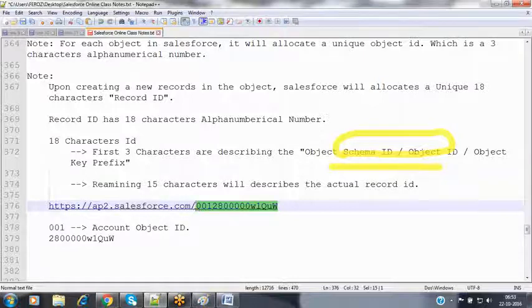Now, if I give the complete 18 characters, what does it mean? Here HTTPS is the protocol we are using to transfer the data. Then, where do we have our data? Inside the Salesforce.com organization, in which server? In the AP2 server. In that AP2 server, in which table do you have that 001? Nothing but the account table. In that account table, what is that? This is a record ID.